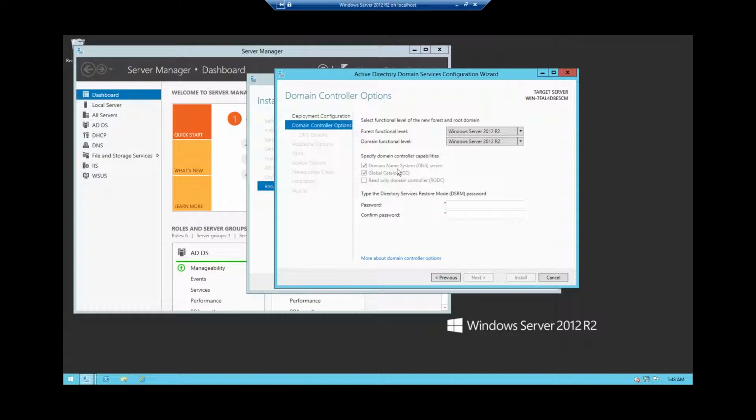Now, the next thing is you see they're all grayed out. The reason these are grayed out is because I'm actually creating a new forest. So the new forest is definitely going to have its own DNS. Like I told you, it's going to require DNS. The next thing is a global catalog. That means it holds the primary catalog for the whole forest. Now, you can't choose read-only domain controller because it's the primary. It's the root, and it's the main part of the forest, which makes it a global catalog.